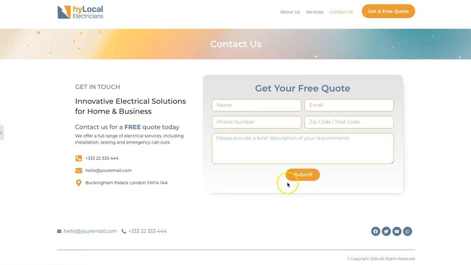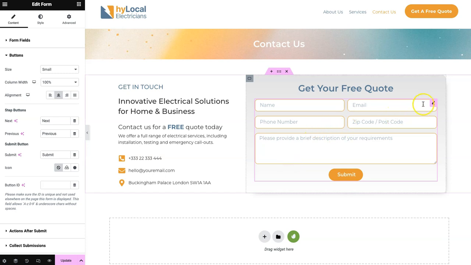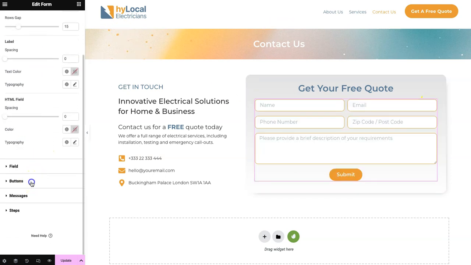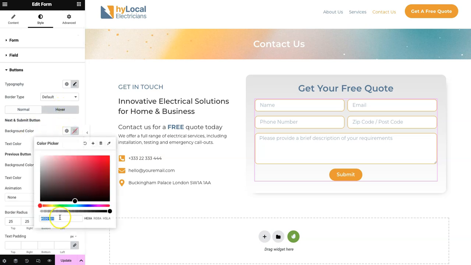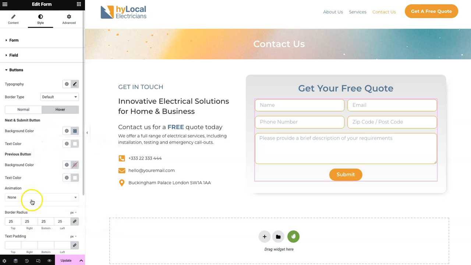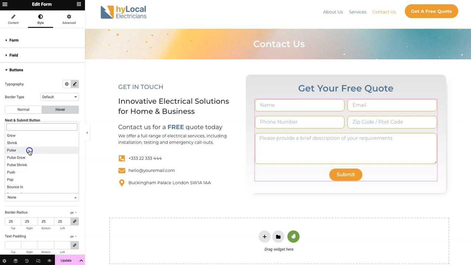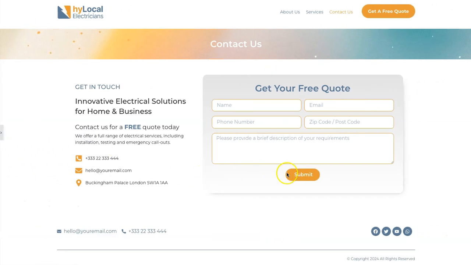Doing good. Oh, it hasn't actually got any hover effect. So let's add a little hover effect to it now. So we've selected the form. Let's go over to style and button. We'll place hover on the background color to change. That's good. And we also apply the same animation pulse. So if we preview this now, it will pulse. That's good.